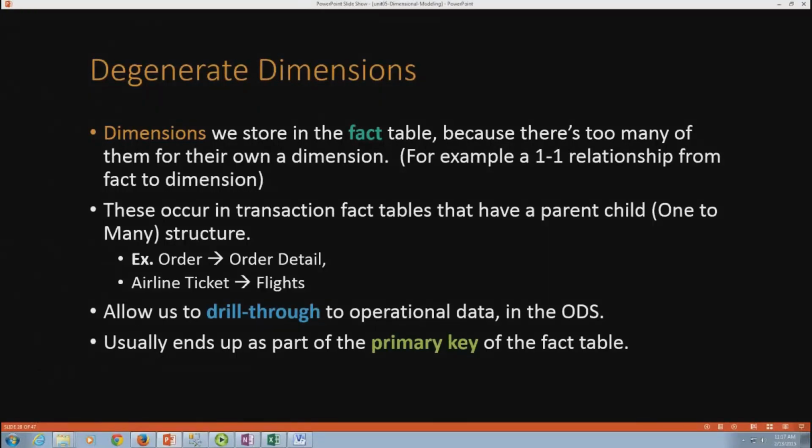Another example is with airline tickets and flights. You might have the flight number stored as a degenerate dimension, because that way you can then go back and track the actual flight that way.